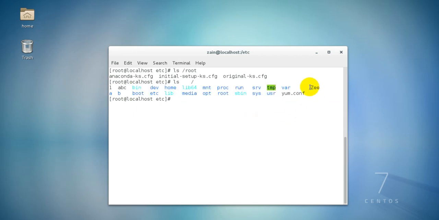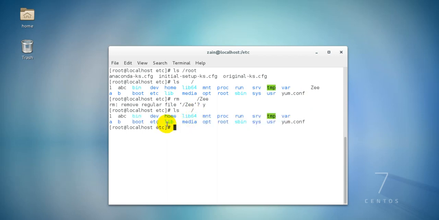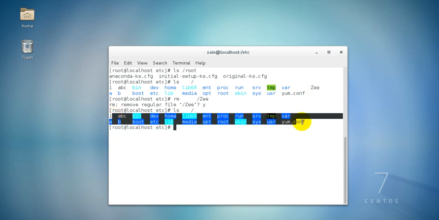If you want to delete this file from the root, then we will use the command rm. Remove regular file? Yes, I want to remove it, but be sure that this should not be a configuration file, and all configuration files have the extension .conf. Now we will see the root directory again. Yes, of course, the z file has been deleted from here.